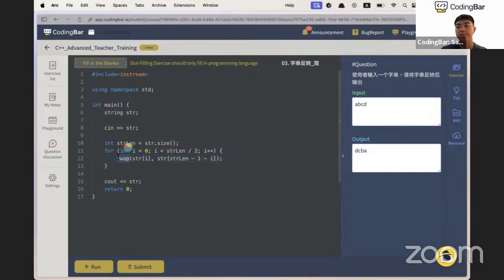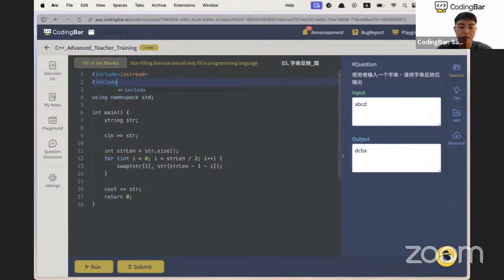This swap is provided by the standard library, so we can just use it. I think it's probably inside algorithm, but for our editor, it works without including this header. So we can just use swap. That means you don't have to write your own swap. You can use the readily available one in the standard library.